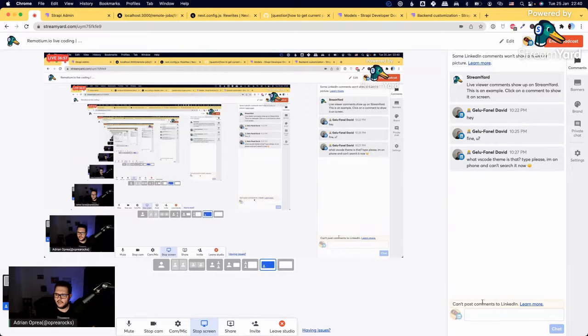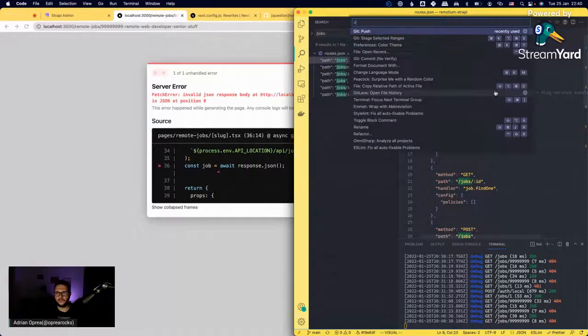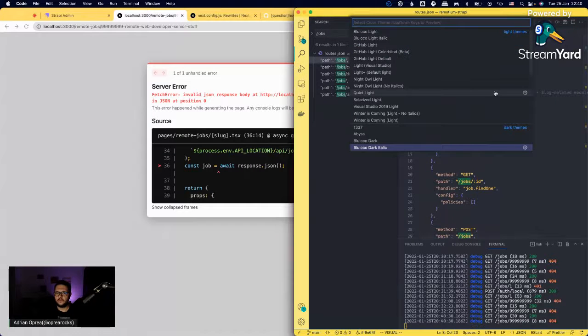I can't type, I can't post comments, VS Code theme. Jesus, everybody's crazy with what theme are you using? Watch the code, man. I don't even know. It's called Blue Loco. It's a theme built by a guy I know on Twitter.